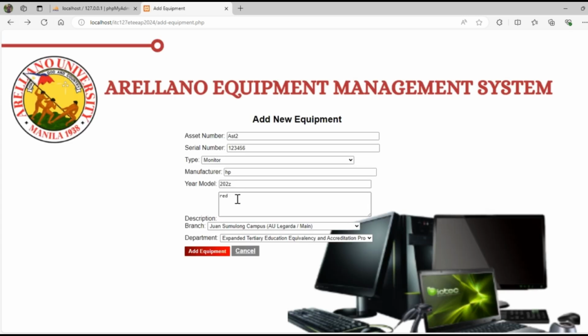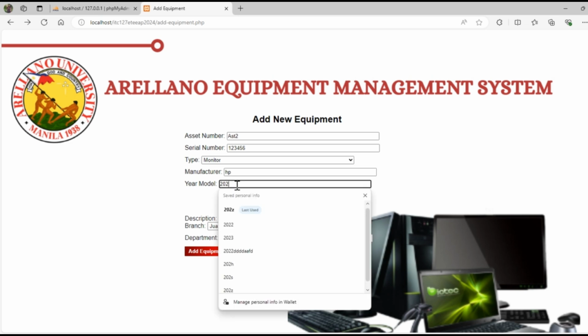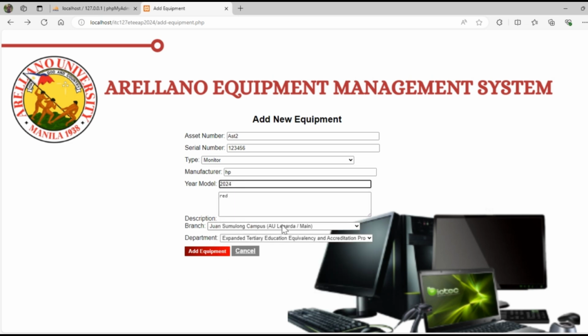So add equipment again. As a validation, we receive an error saying year model must be 4 digits. We used alphanumeric, which is invalid. So we should update it using a numeric number. We will be using 2024, red, and then let's try to add this.